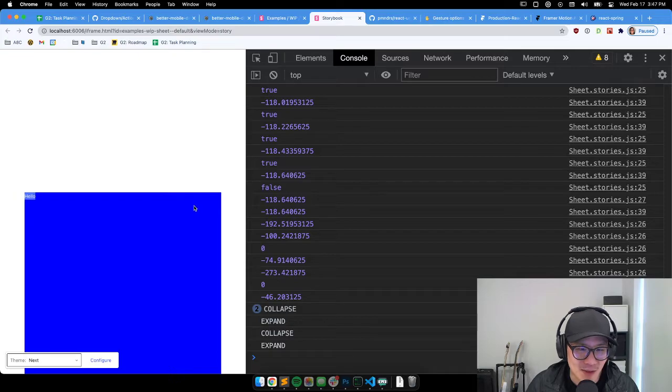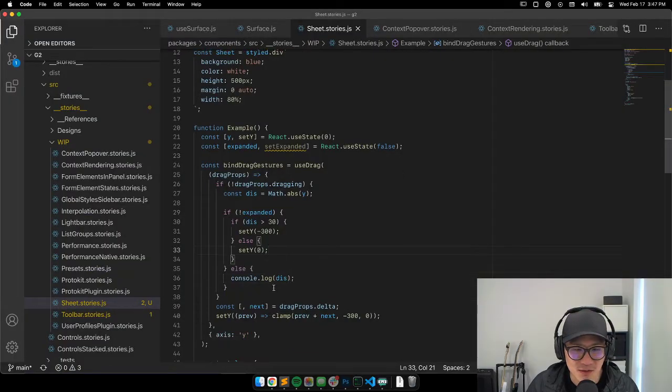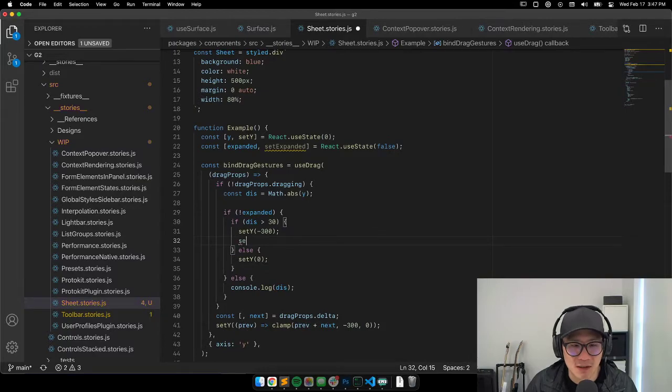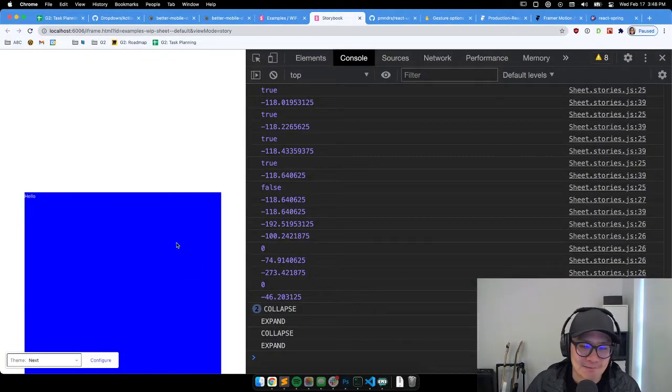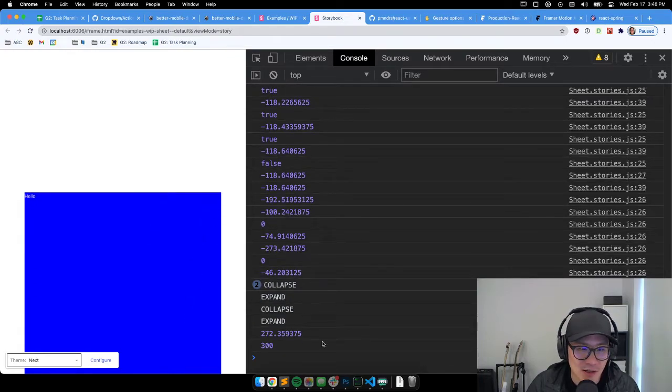Okay, so now I expand. If I drag from here and let go, oh, it's not console logging stuff. If, oh, right. Set expand is true. False. There we go. Right. If I come in, yeah. So now I can see the number.